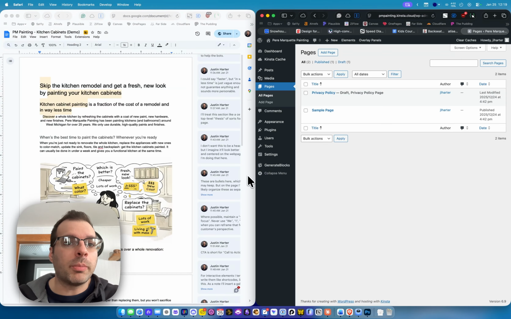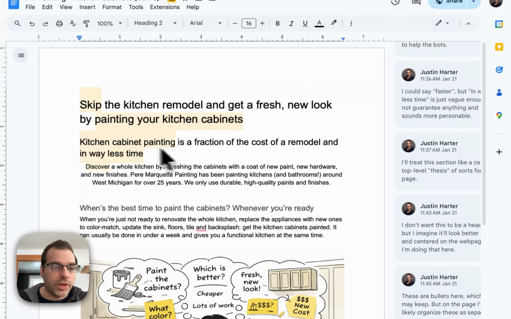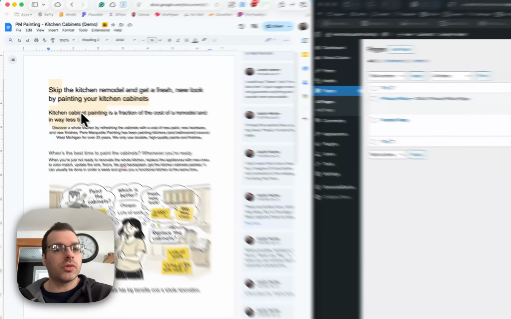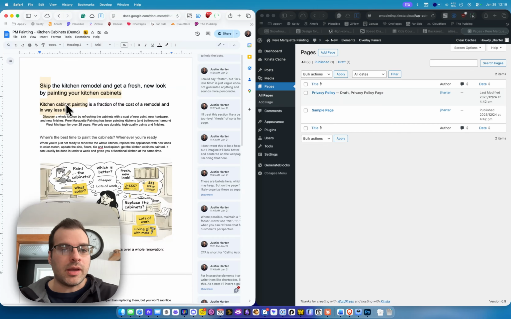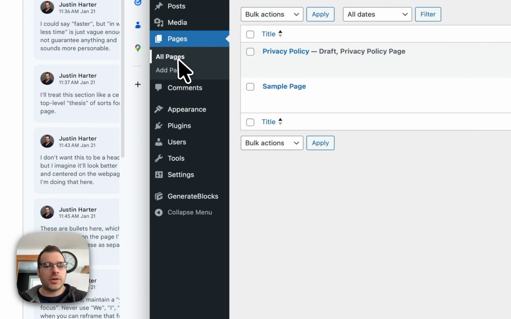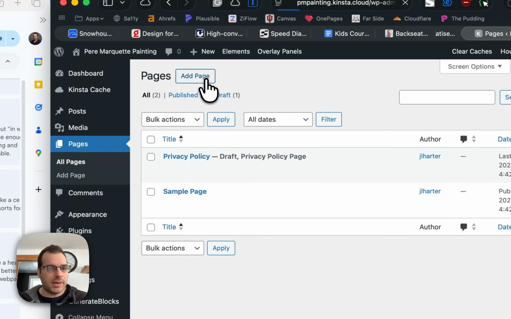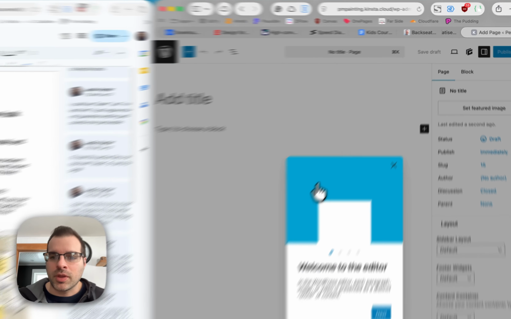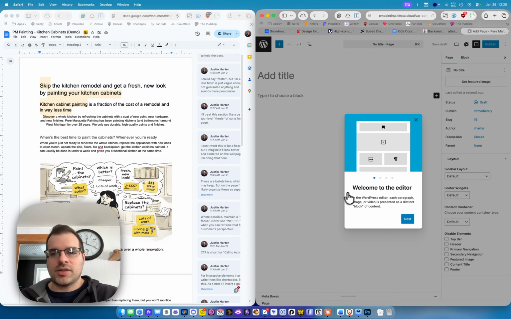Let's start taking our page that we've drafted in Google Docs and start porting this over into WordPress. And a couple of quick caveats before we begin. In WordPress, once you are logged in, you're going to go into the Pages menu and select Add Page. Fine enough. You're going to see something that says, welcome to the editor, and you can feel free to follow through on that.